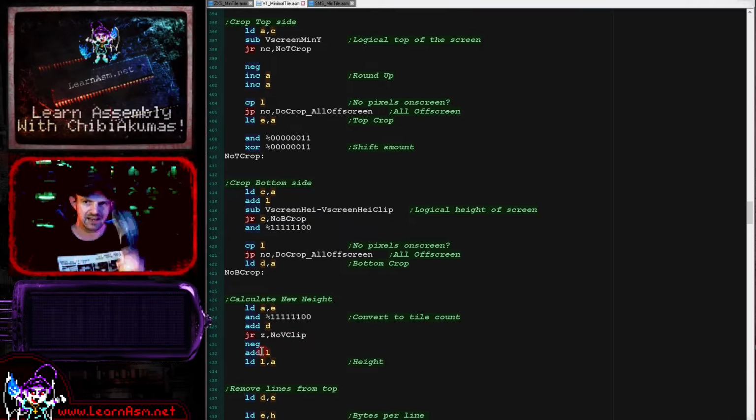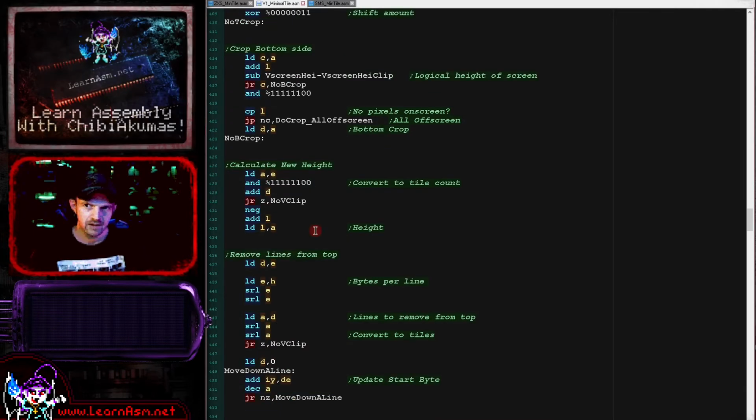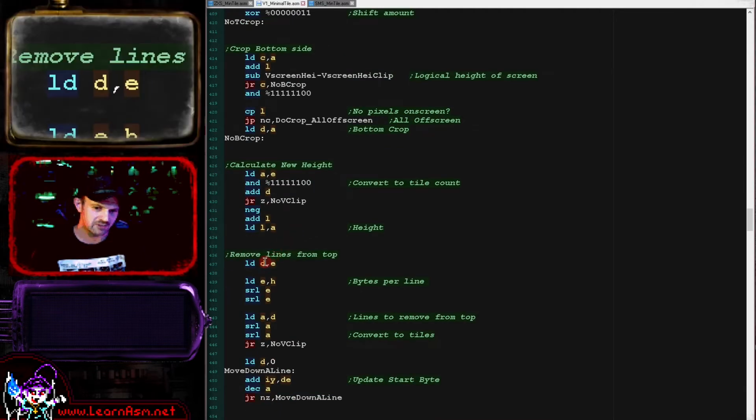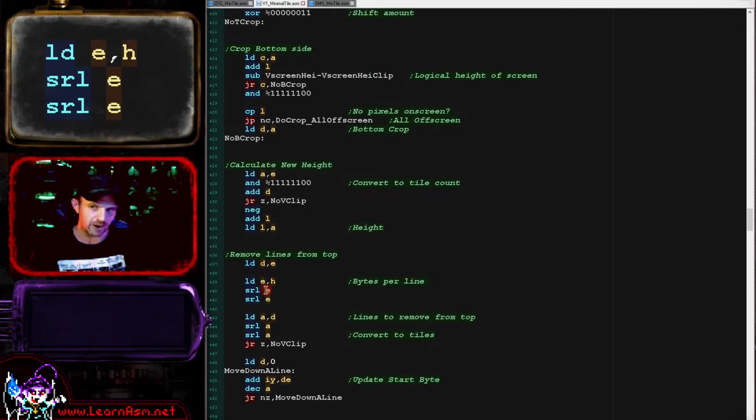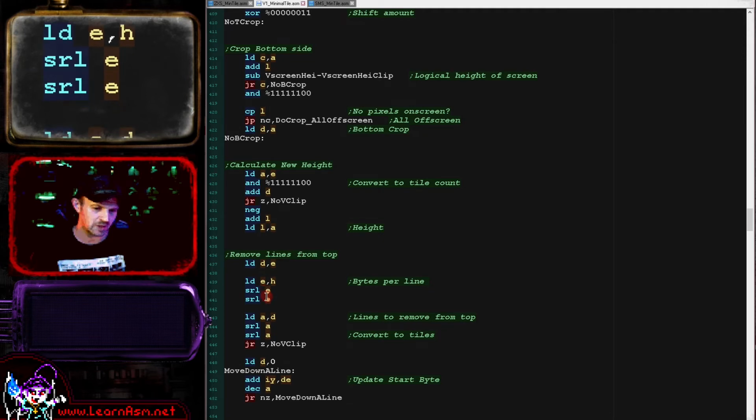Now, in the case that our sprite is off the top, we're going to need to skip some of the tiles of the tile map before we start drawing our character. And so that's what we're going to do here. We are taking the amount to remove from the top, and we're converting that to a number of bytes, because basically it's 1 tile per byte. This is the number of bytes per line we're calculating here.